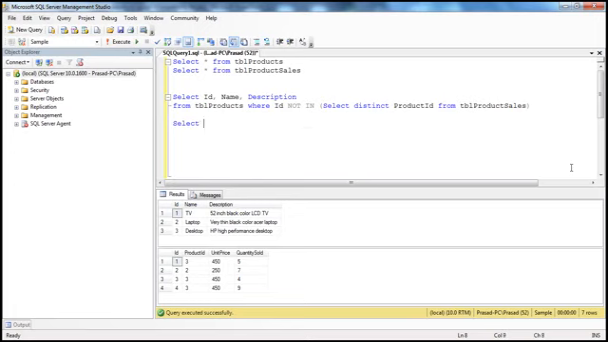Basically I want the name and then the total quantity. To retrieve the total quantity, I want to use, let's say, a subquery.